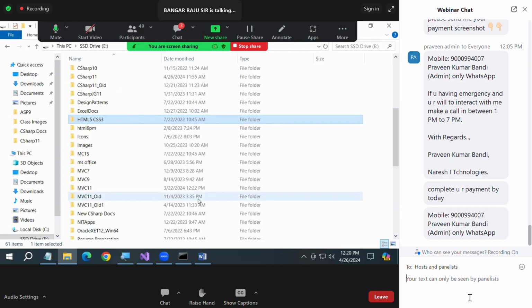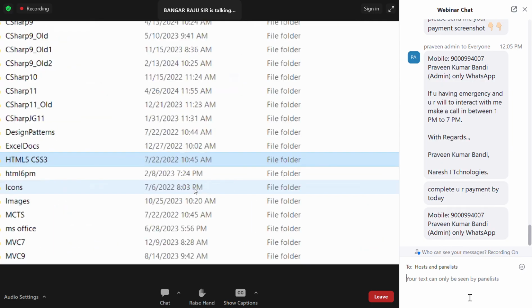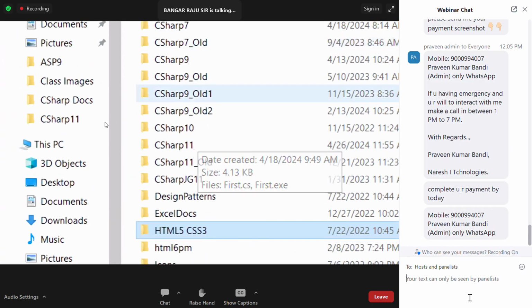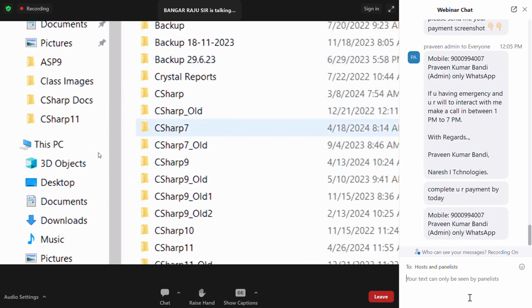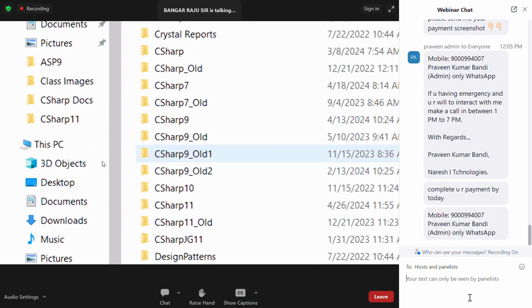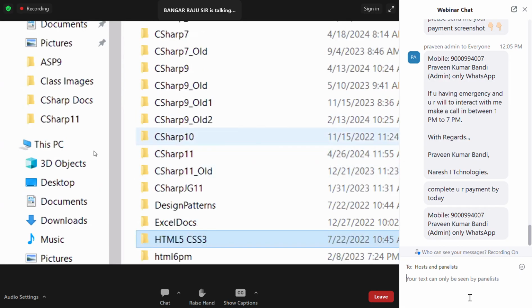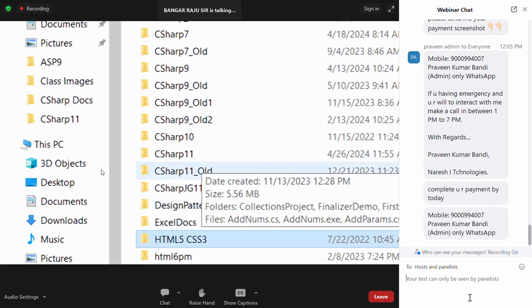Why do you create a folder? To store all your files. Like this, see, every day, see how many folders are there for me. All these folders correspond to C# 7. All these folders correspond to 9. All these folders correspond to 10, and these are all folders corresponding to 11. Understood or not? Grouping, man.